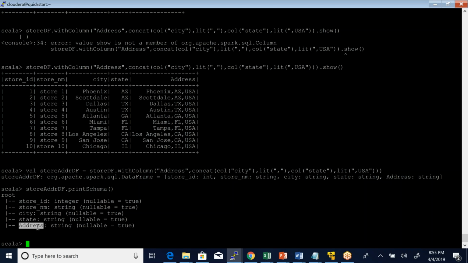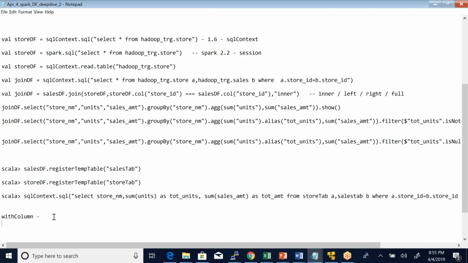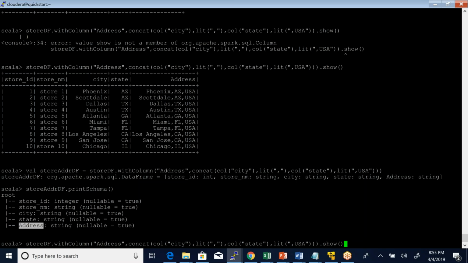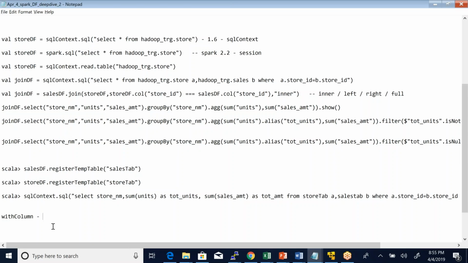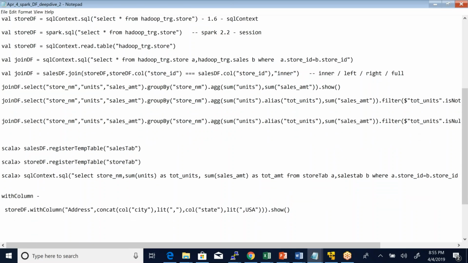The other thing I'm going to do, since we are talking about saving, is let me go through the JSON thing. Now that we know how to use withColumn, I'll just put this example in here so that you will see it. Okay, this is how we can create with column.